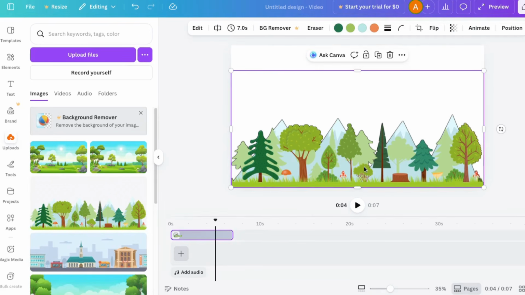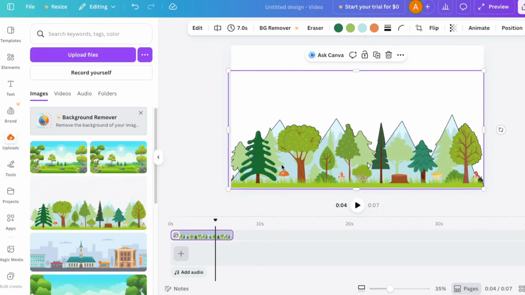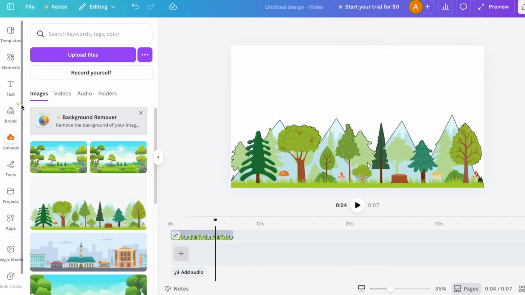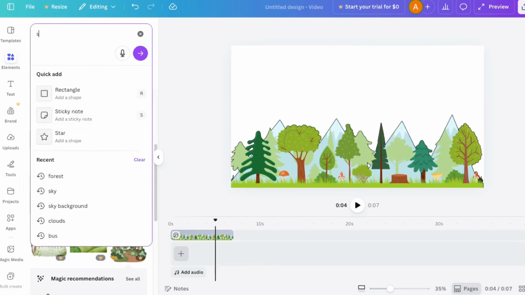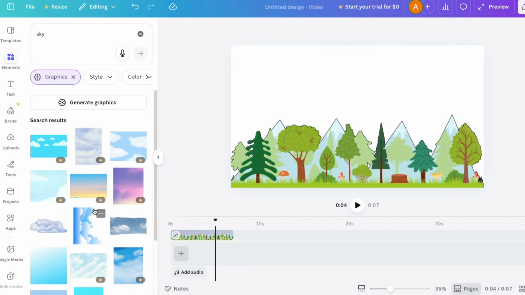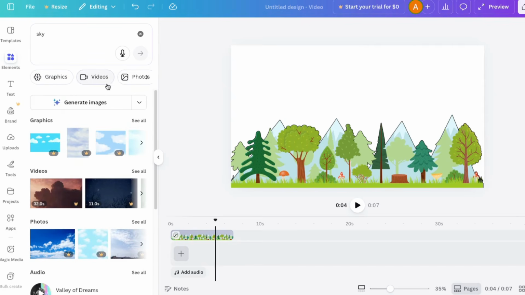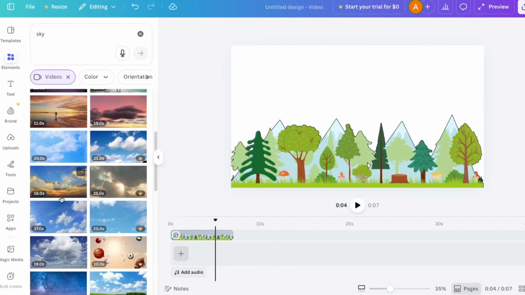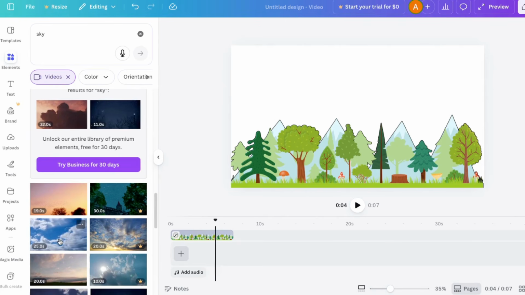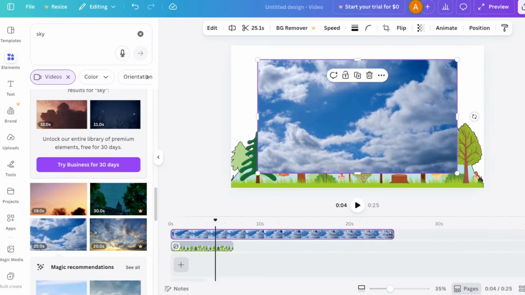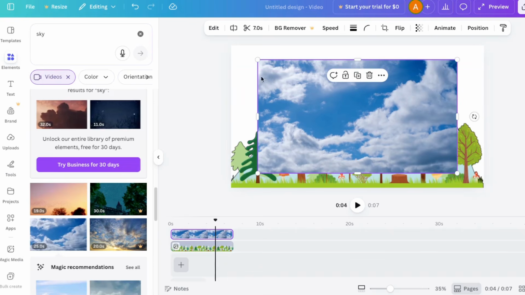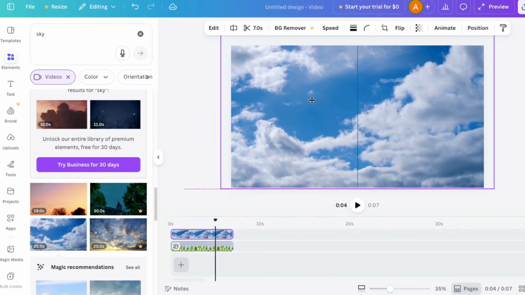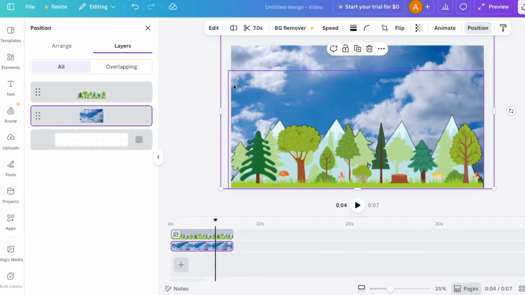Next, I'm going to do something a little bit different. So I'll go over here to Elements and type in Sky. Remember, I can't use the ones that have a crown because they're premium, but I don't see anything here I really like, so I'll click off of Graphics and choose Videos. Then I'll click on that and look down here and see what I can find. I think I'll choose this one right here. Now let's click on Position and pull it behind so you can see what's going on behind it.